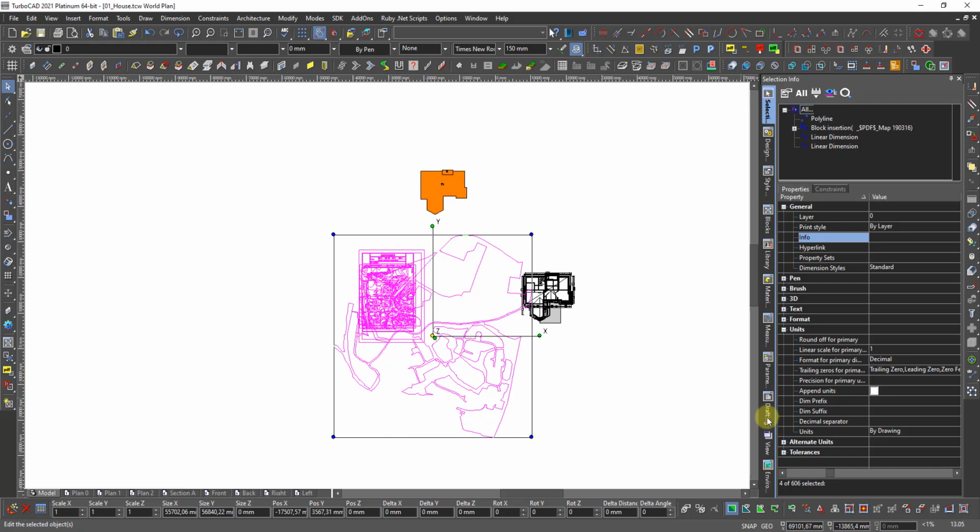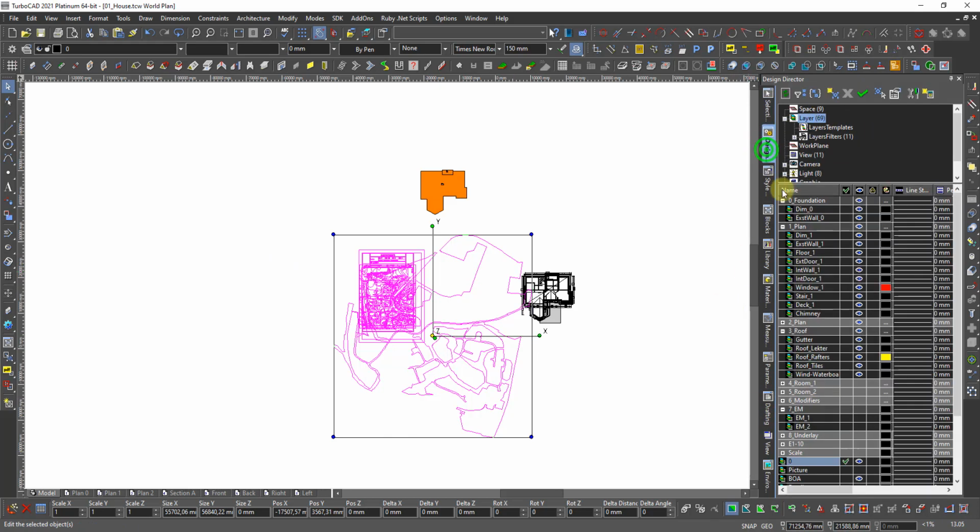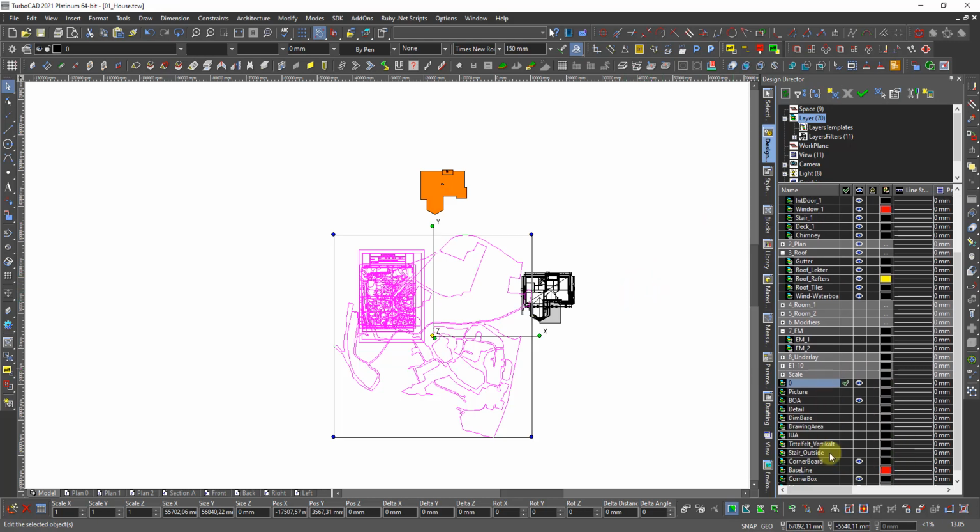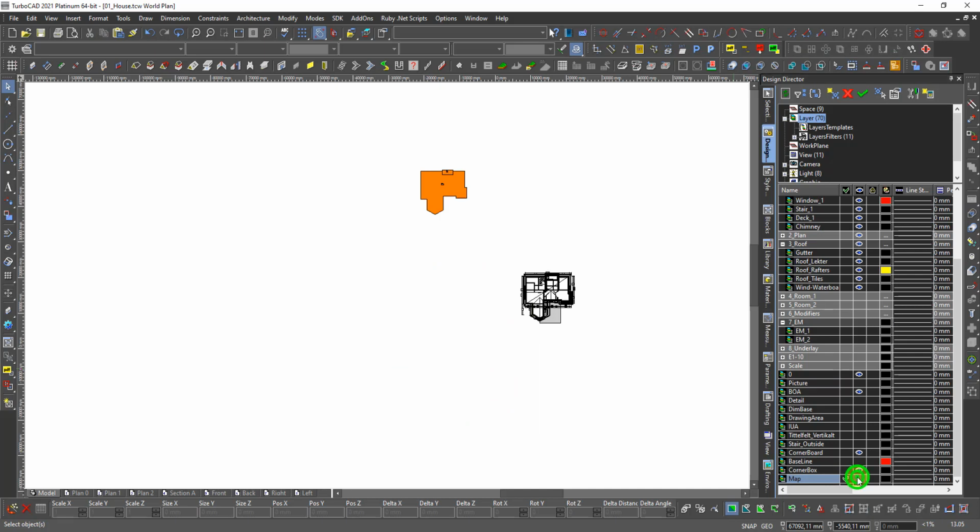And then I say I want to make a layer that's named map. And I put it into that layer. That's there. Now I can close everything.